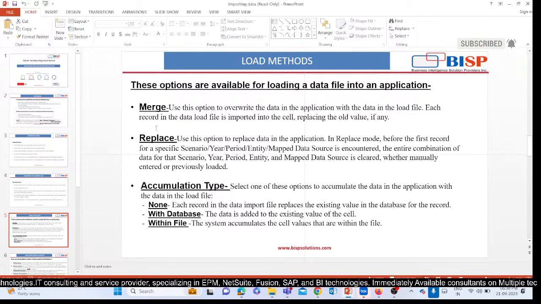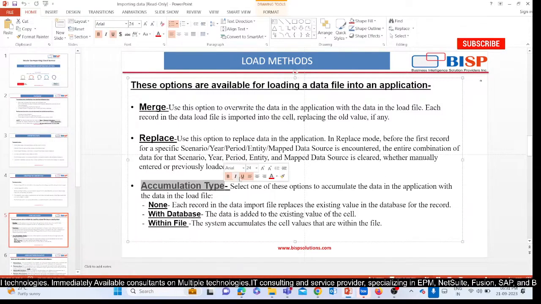With the merge option, use this option to override the data in the application with the data in the load file, and each record in the data load file is imported into the cell, replacing the old value if any. You can also use replace to replace data in the application. It clears the entire combination of data for that scenario, year, period, entity, and map data sources before the first record is loaded. And it will also show you the accumulation type.